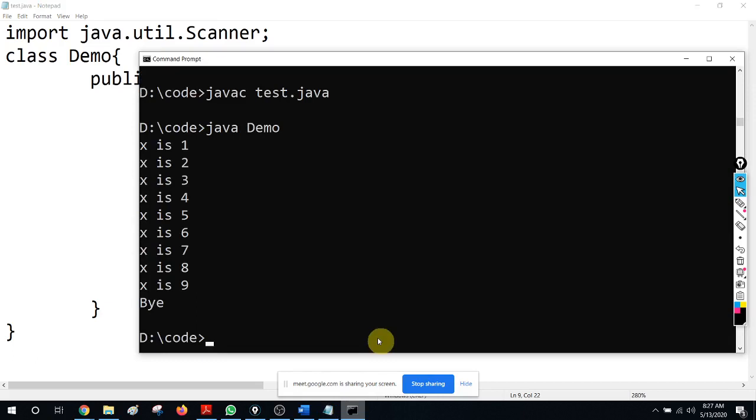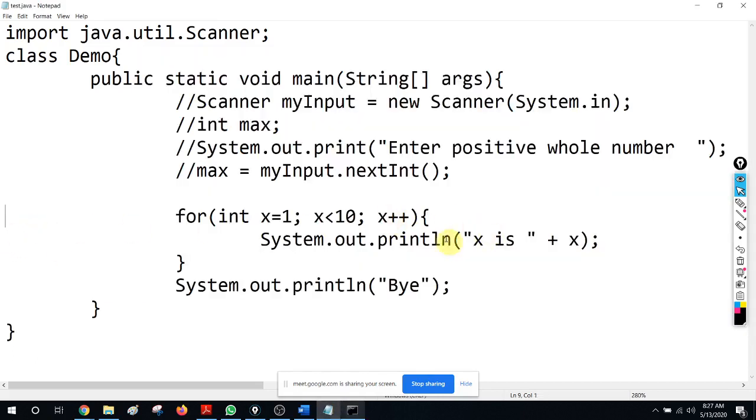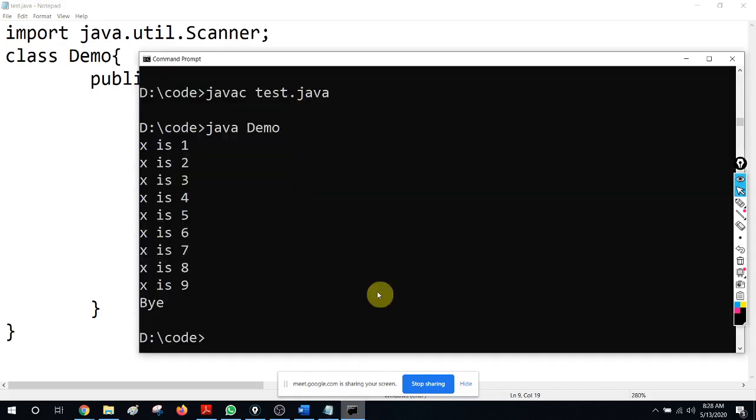It prints 1 to 9 by 1 to 9. So it will print 9. Okay, so this is saying less than 10, not less than or equal to 10. So I will make it just less than or equal to 10. And then it will print 1 to 10.